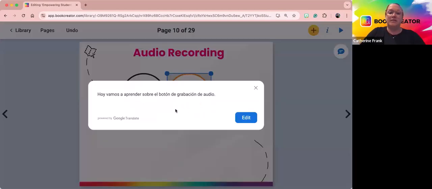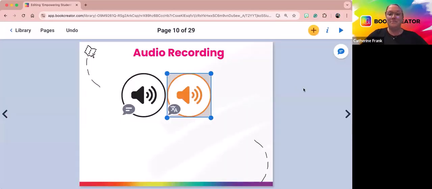And then if they click the translation, they also have the transcript translated in Spanish as well. So some pretty cool stuff there. So that's the audio recording, translations, transcripts, and so forth.